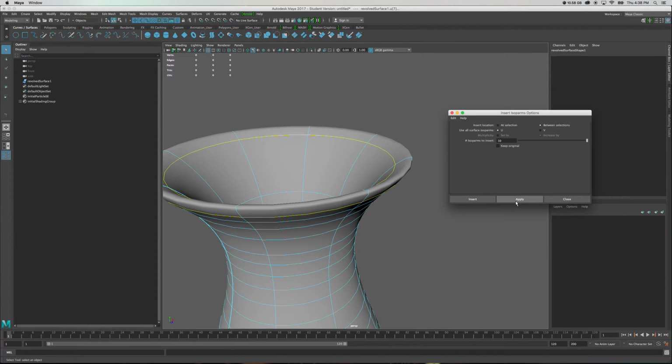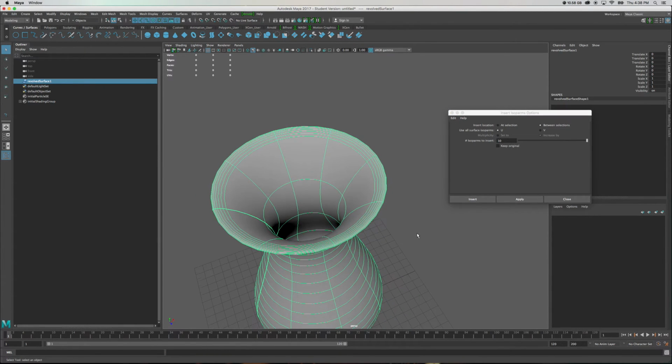Hit apply. Also, this being the top of the vase, this is where we're going to be looking at this item the most. So if I'm going to use extra faces or make extra faces in an area, I want it to be in the areas where the eye is going to be drawn to the most.